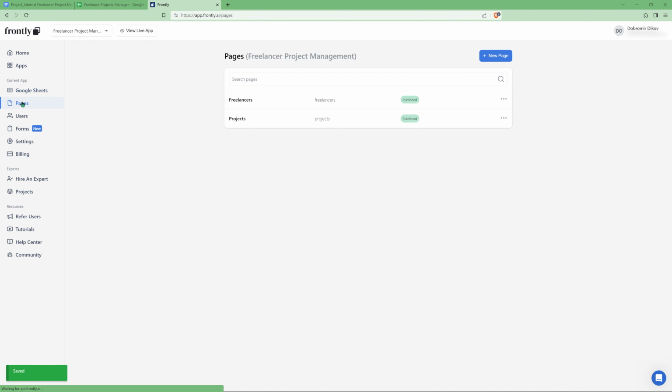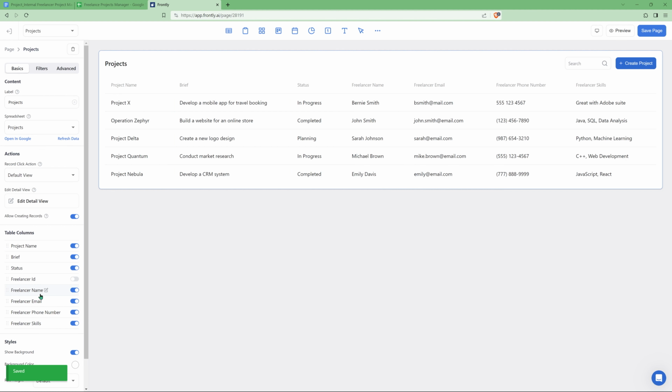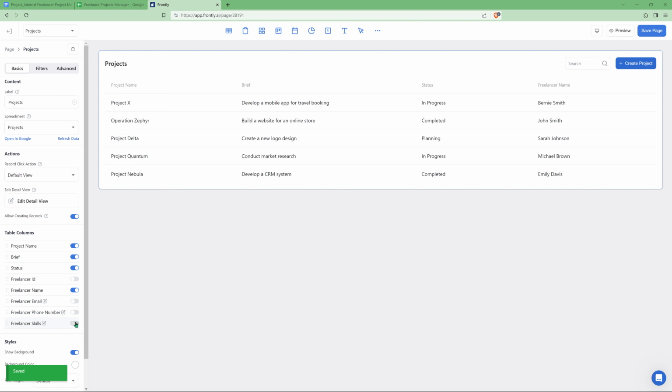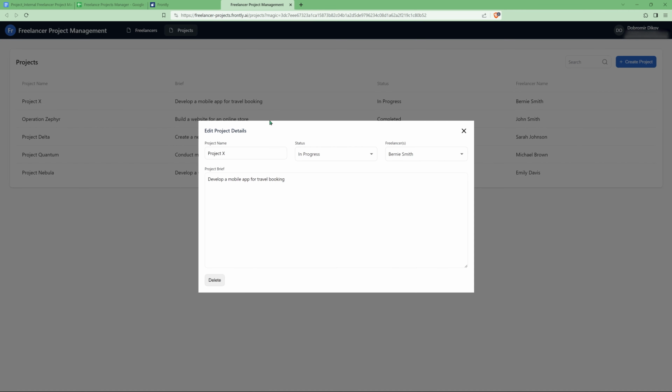So go to Pages, Projects, select this. And once again, I'm going to say, I don't want the email. I don't want their phone numbers. I don't want their skills. Save, preview. And now we have our freelancer name. And yeah, we forgot to change it to freelancers, but we'll do that in a bit.